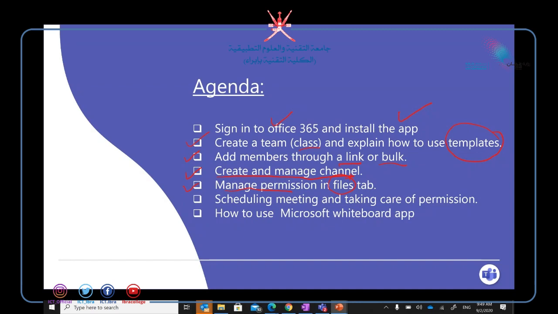Okay. So now we will speak about scheduling a meeting and taking care of the permissions. Let us do this one. This is very important. I know that you did it a lot. However, we have some updates that we can benefit from.